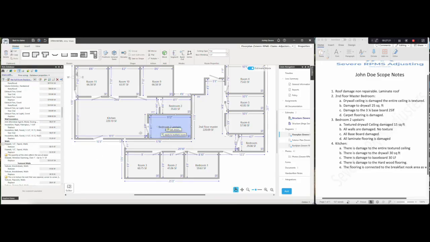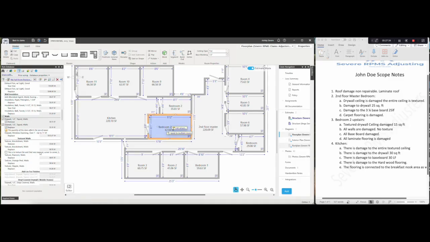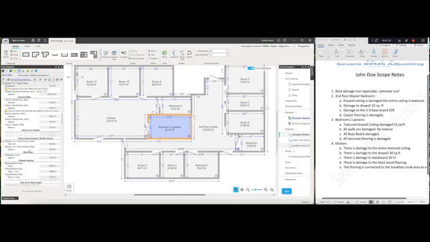It says that all the walls are damaged. There's no exterior wall here, so there's no need for insulation. I'm going to bring in my drywall, click my drywall, and drop it in the center of the room. Applies it to all the walls. There's no texture on the walls. Don't have to worry about texture.